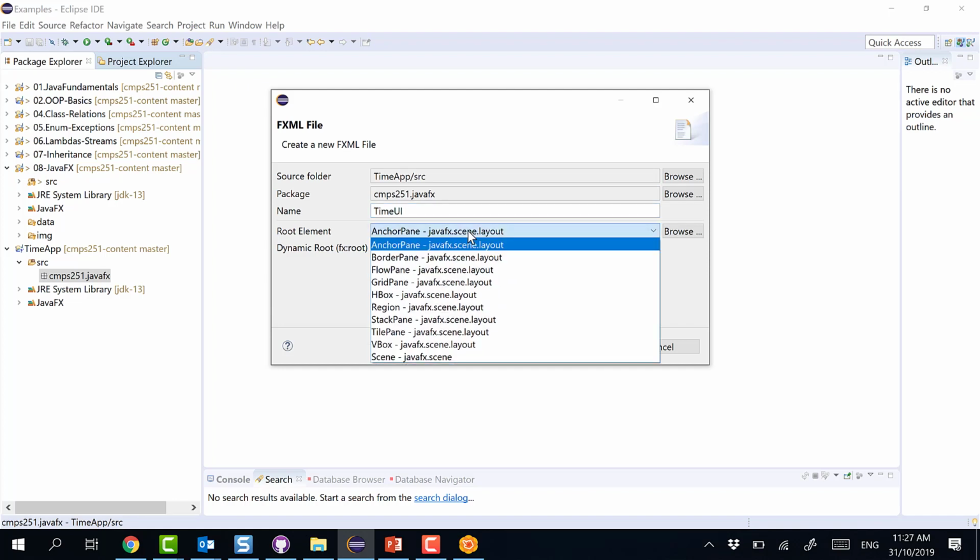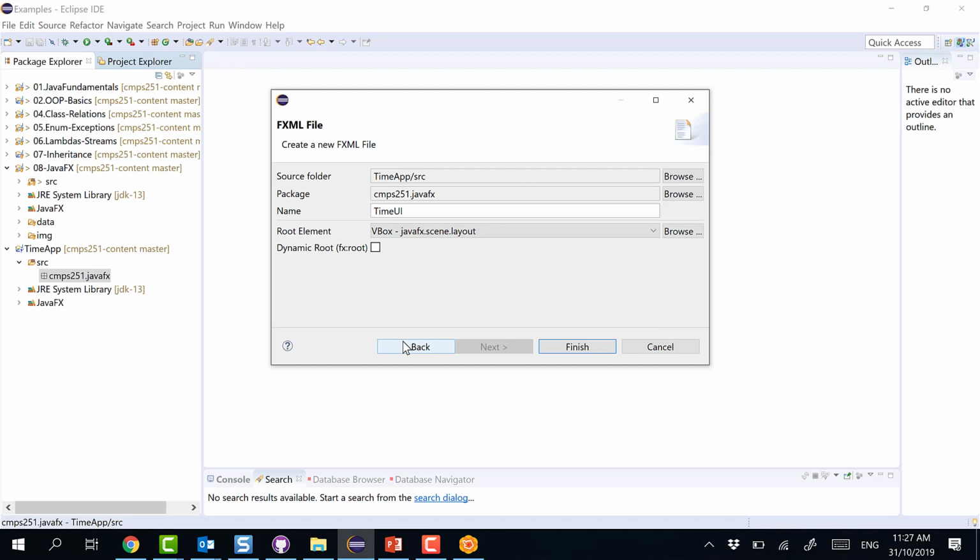And then what is the root element I want to use? In here I have many layouts I can choose from. I can just keep it simple for now and just use a VBox. Remember the VBox, where the elements are aligned one beneath the other nicely. Okay, that's it. I click finish.